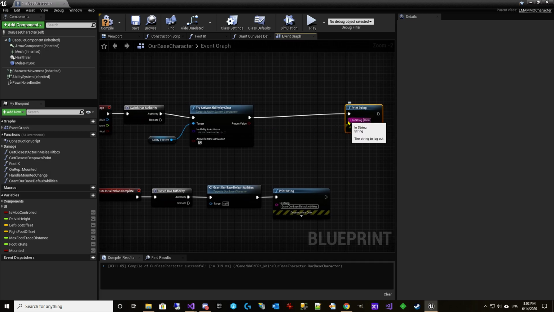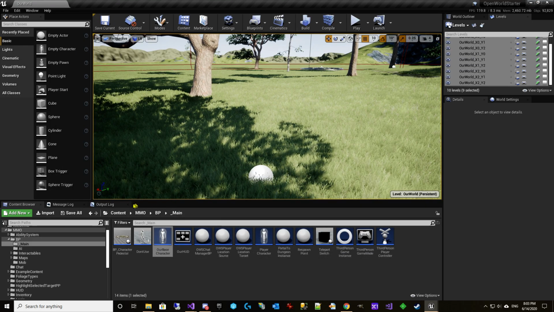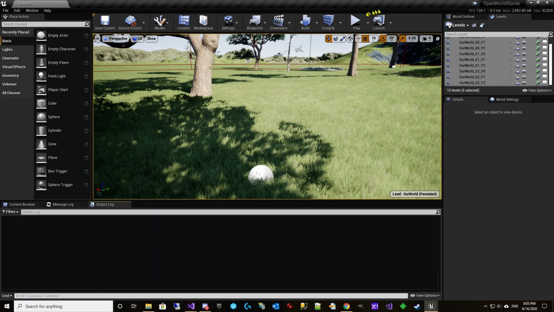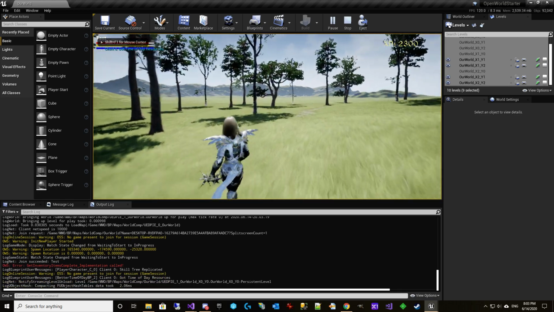So what we'll do, grab off an append, and we'll say hit reaction ability, and then we'll drag off the true or false, right? So if we see this being false, it usually means that it wasn't granted. That's the number one reason you usually see that. Let's take a look. The other reason would be that it didn't even make it to the take damage. It should, though.